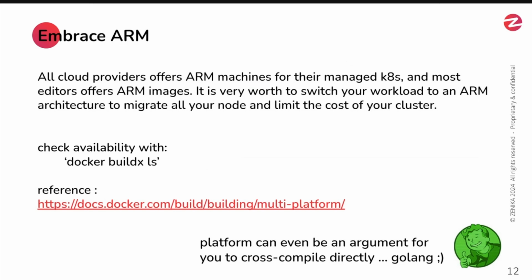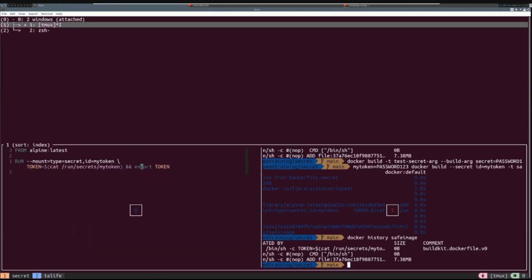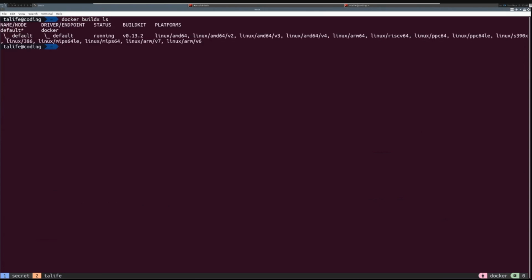But you can also do it directly on your laptop, right? So in here, let me switch to clean things. If I do docker buildx ls here, you can see all of the architectures that can build Docker images on this machine, right? So obviously AMD64, a few versions of them, PPC, but you can also see ARM here. This is available because I've installed a few packages for emulation.